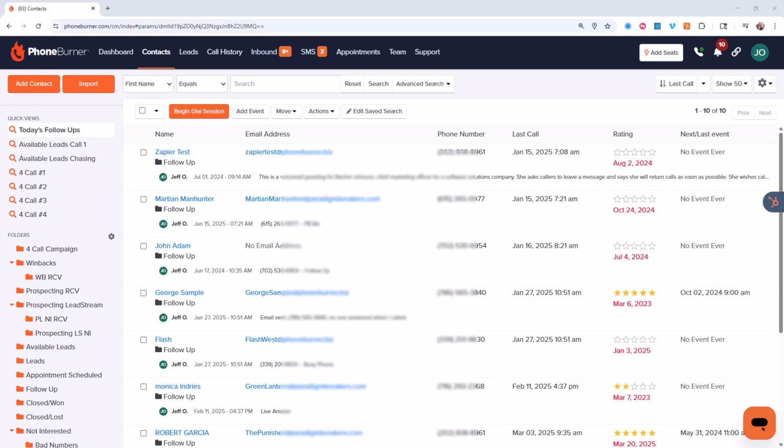Can I get a list of all of the contacts in my PhoneBurner account that have unsubscribed from the emails that I've sent them? Well, you certainly can. In the PhoneBurner system, using the advanced search, you can search for contacts based off of their email status.